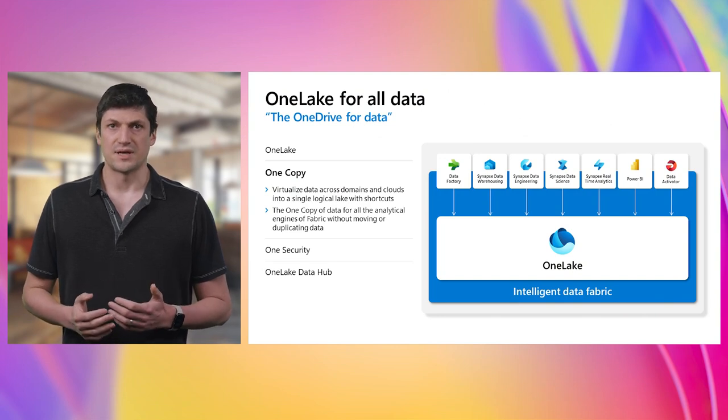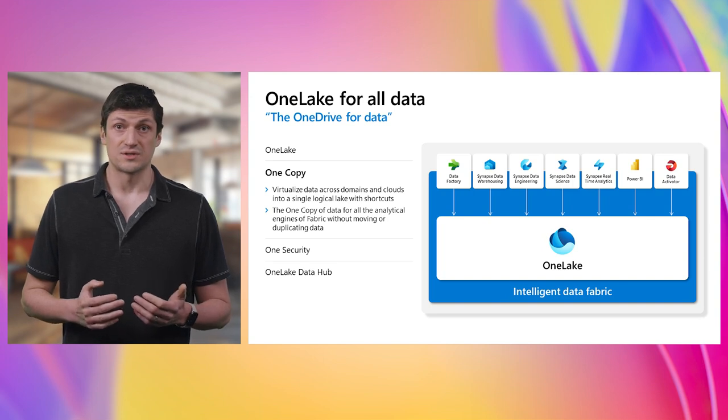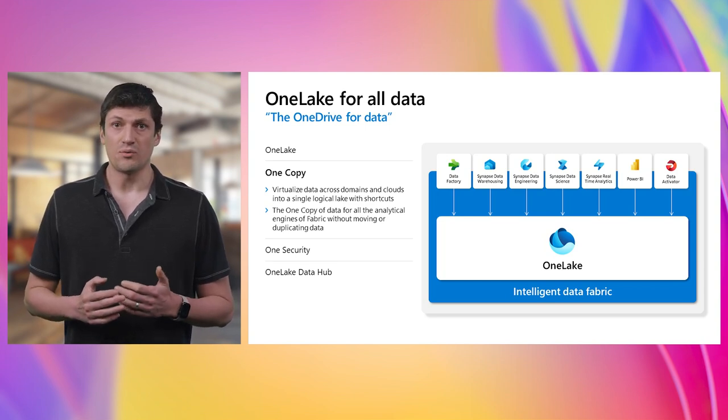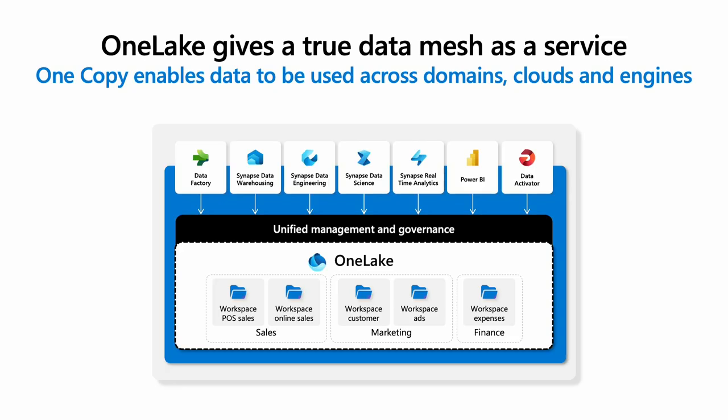Moving on to OneCopy. Today, you are forced to copy data across lakes and clouds to break down data silos. You are forced to copy data out of the lake itself into different data engines to serve the data to users and applications. OneLake with one copy aims to get the most value possible out of a single copy of data without data movement or duplication.